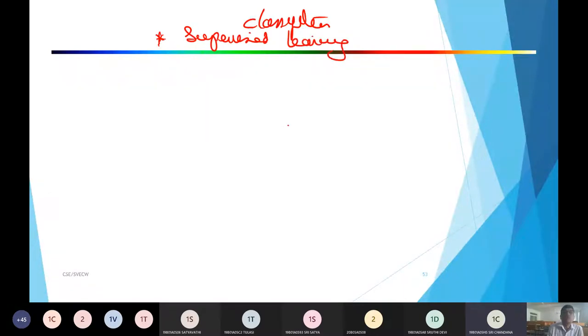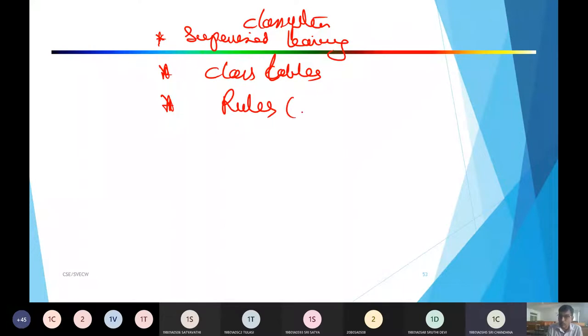Supervised learning. So, in this supervised learning, we will have class labels. And in this class label, what we are going to do is make rules based on association or rules based on condition. How is it working?